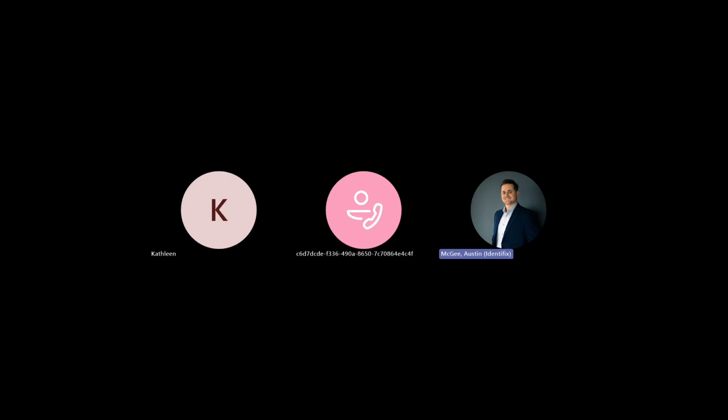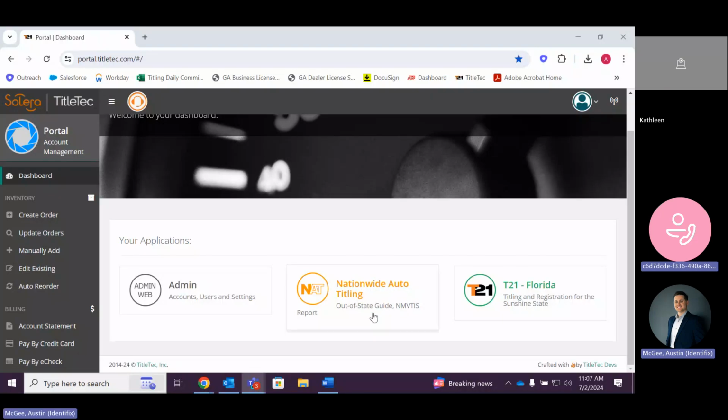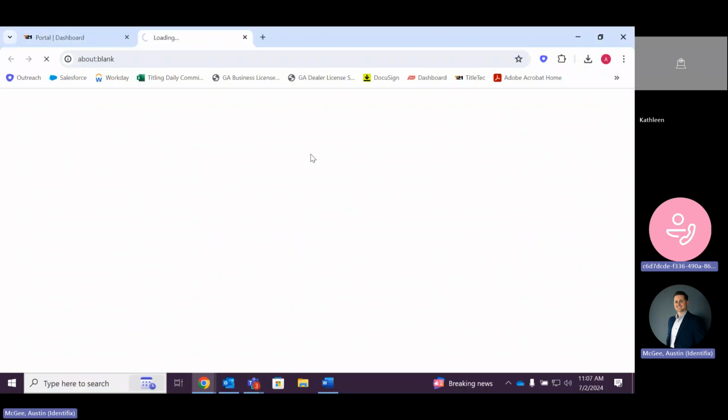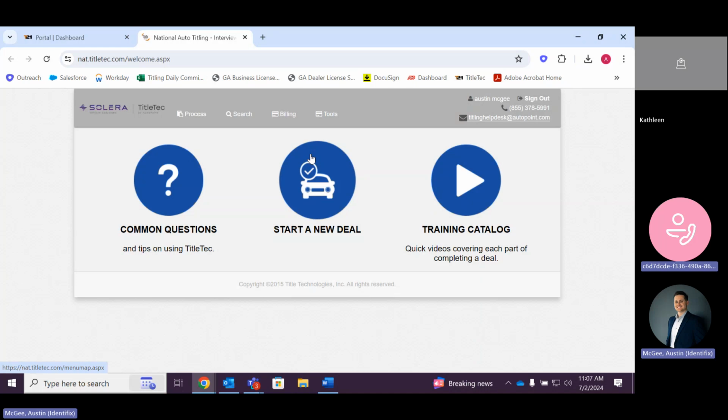So as you can see here, it's kind of just the main screen. And from there, what I'll do is just click on nationwide auto titling because that's what we're going to go with. The other is more the state specific programs that we have set up here. This is what the nationwide system entry screen looks like.